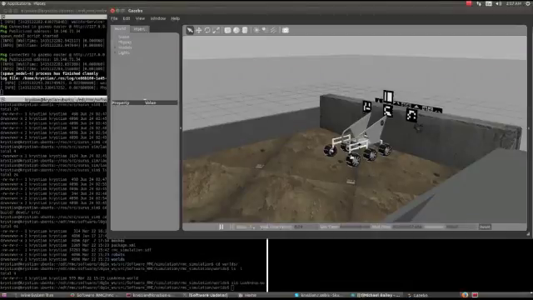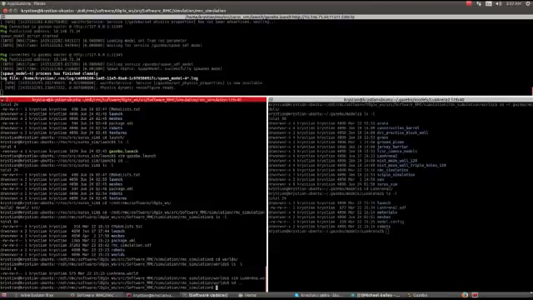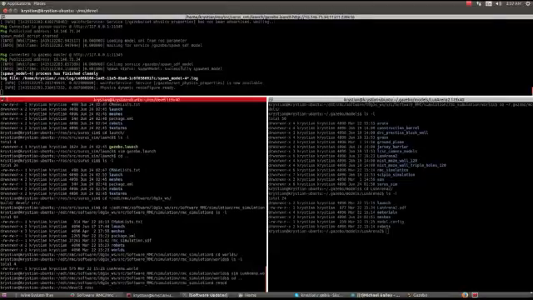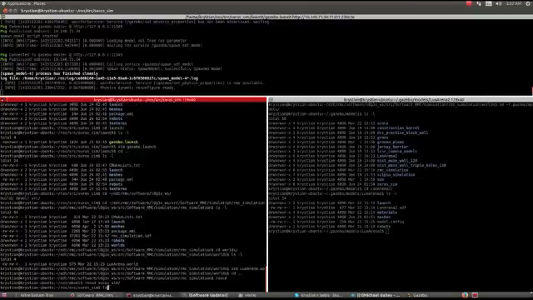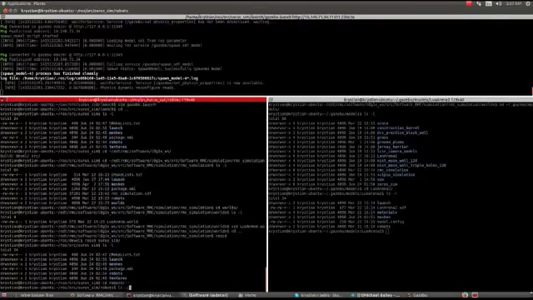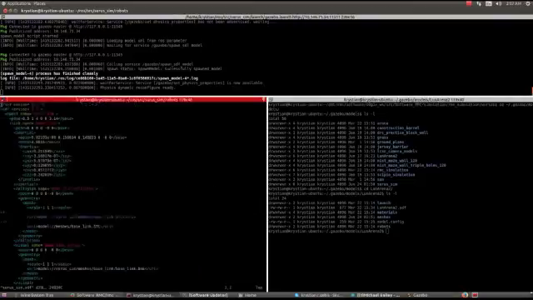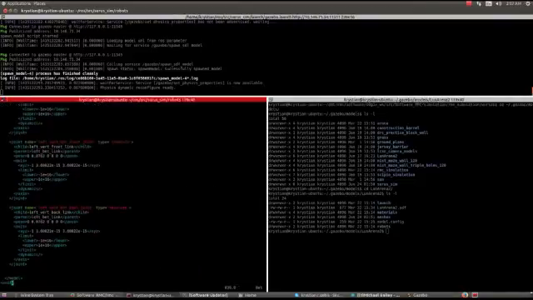Now, if you actually want to interact with the robot using ROS, let's take a look into the SDF file of the robot. I believe I have it in there already. If not, then we can place it. Actually, I don't have it in this file. So now what we're going to want to do is insert a ROS plugin.